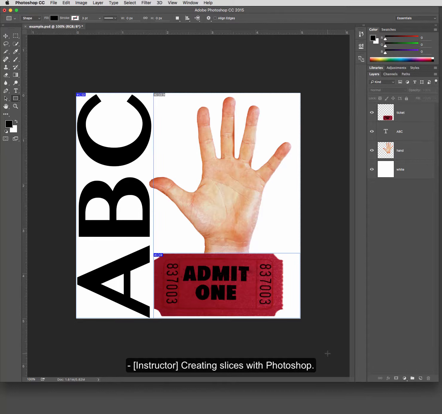Creating slices with Photoshop. What is a slice? A slice is a rectangular section of an image that you can use to apply features. Now we're talking about sending this to the web. So it's a way that we can divide up our image into sections, and then we can apply things like links or rollovers. We can define each section separately. So it allows us to divide an image into really unlimited smaller sections.